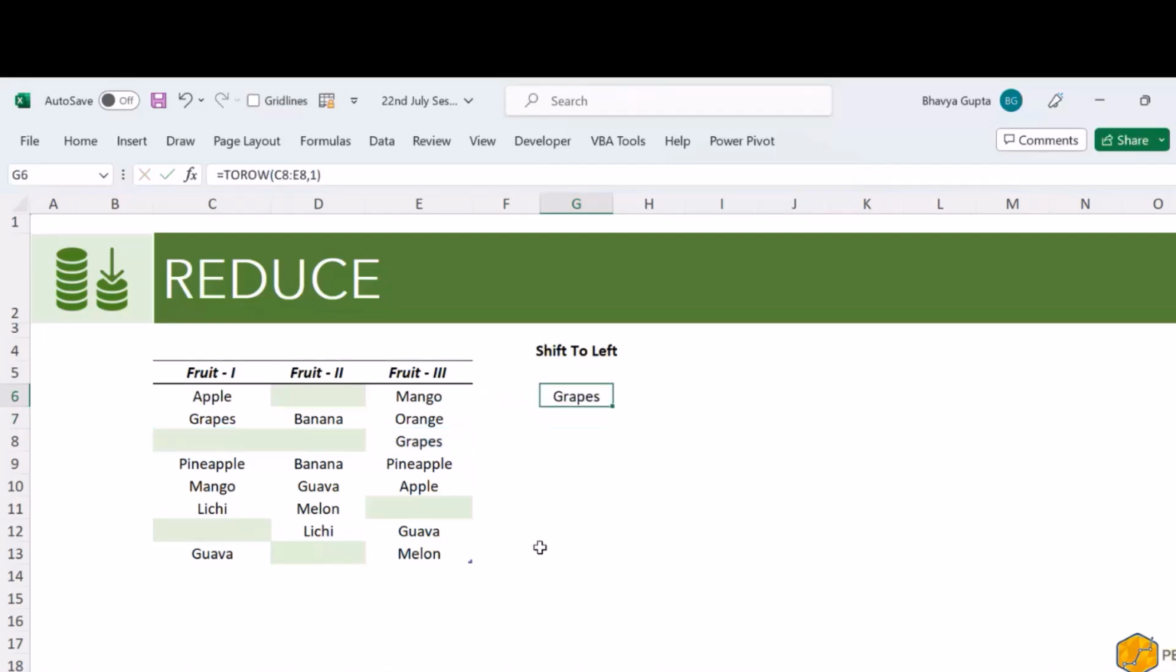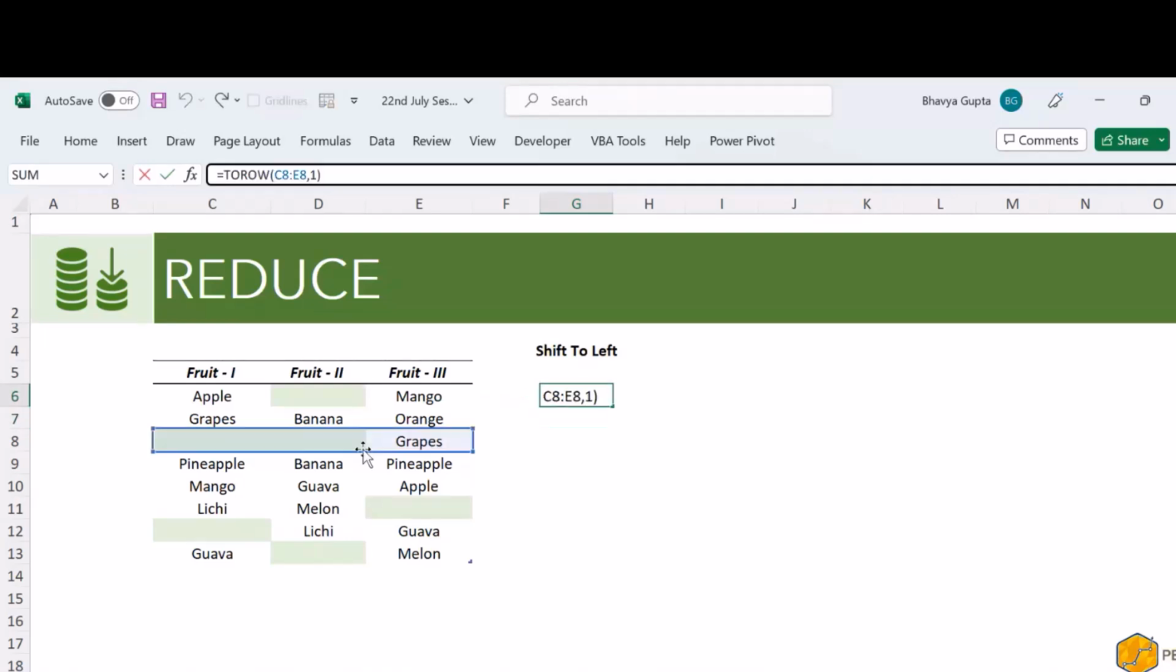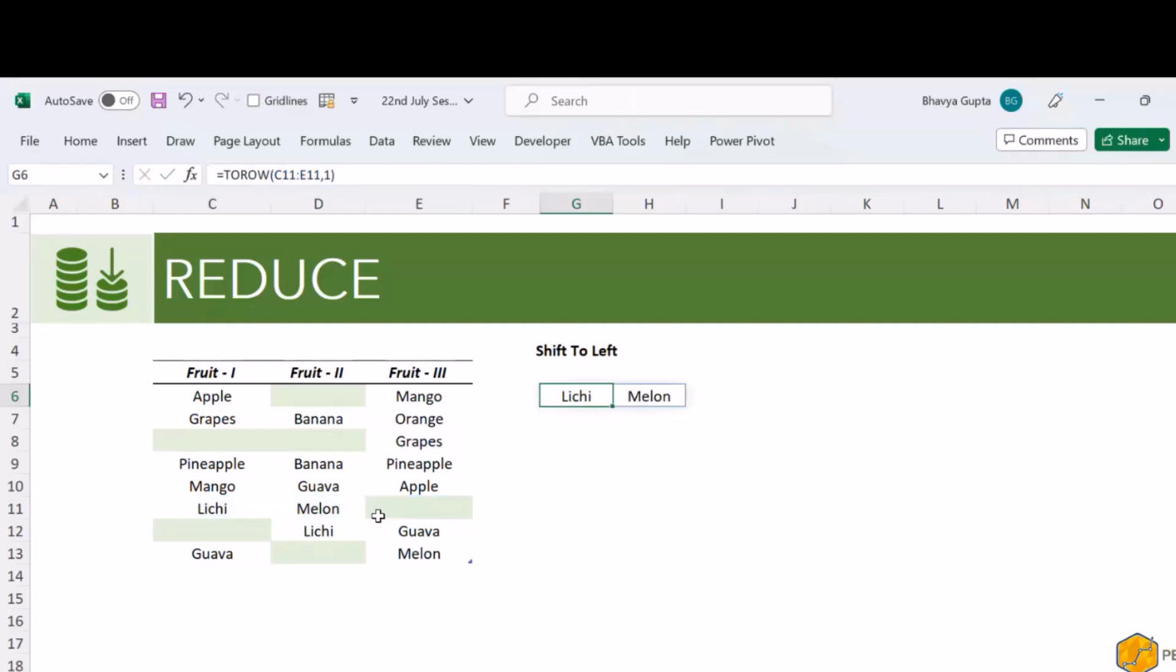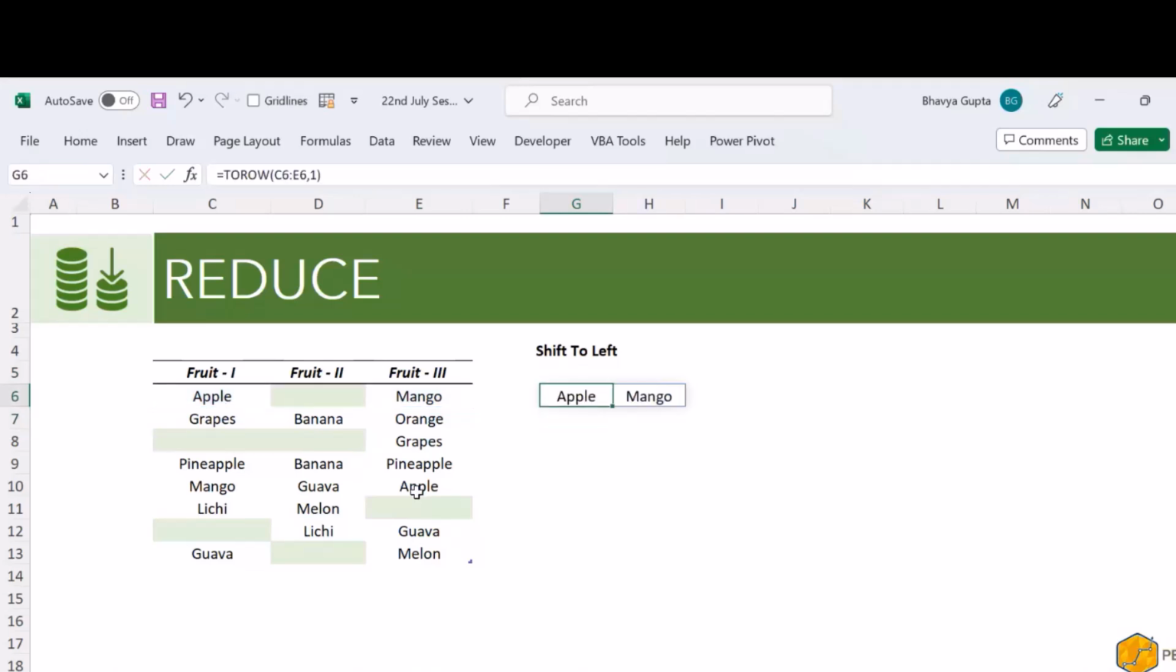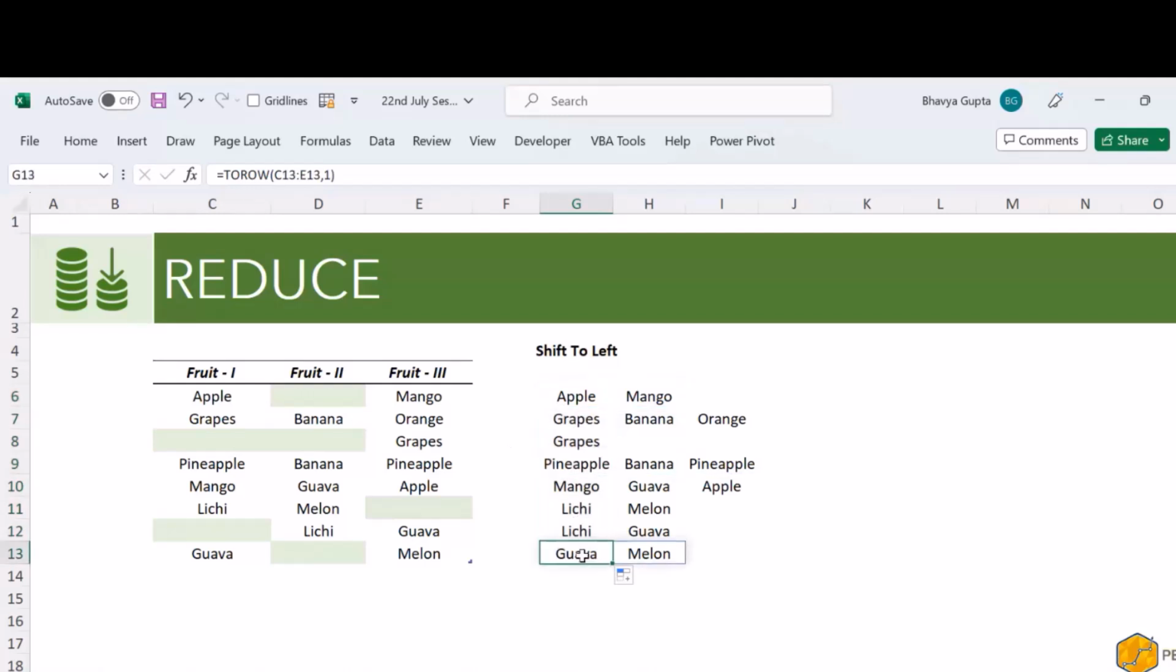We got grapes here. Let's change our input to, let's say, this particular row. So we got this result, and again this blank is omitted here. Let's change our input to this first row. So we got this as a result: apple and mango are together, and this blank is eliminated. Now we have to perform this action for each of these rows. We have to perform this TOROW function for each of these rows, and consolidate the result together, one under the other.